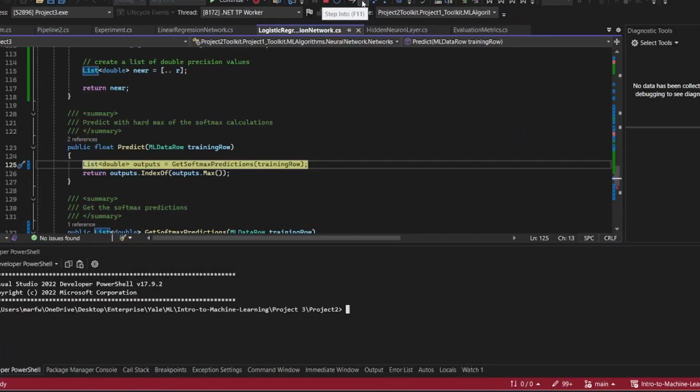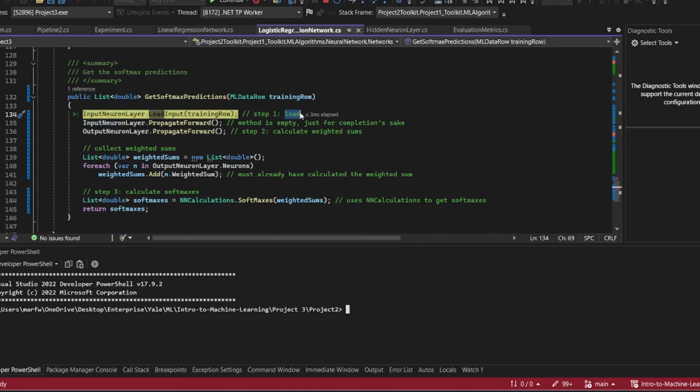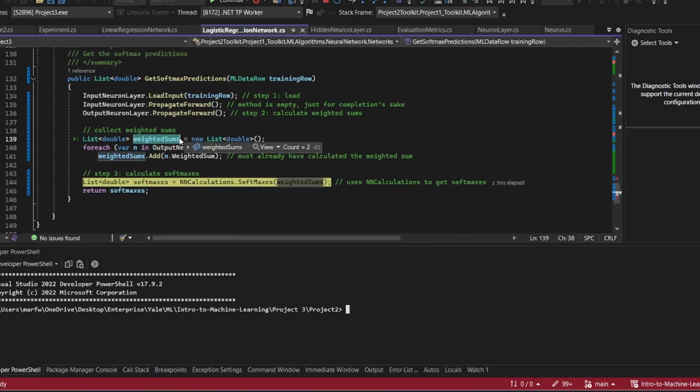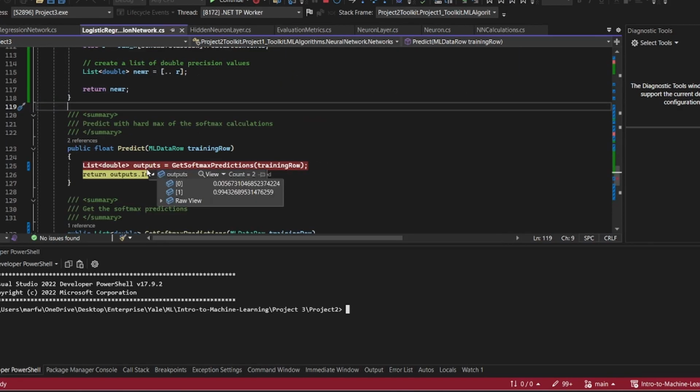First, we calculate our softmax predictions. To do this, we load our input into the input layer. Next, we calculate the weighted sums. It returns the bias plus the weighted sum. Using the weighted sums, it calculates softmaxes. Softmax is calculated as the exponential function of each output node divided by the sum of the exponential functions calculated for all output nodes. The final outputs are our softmax values.